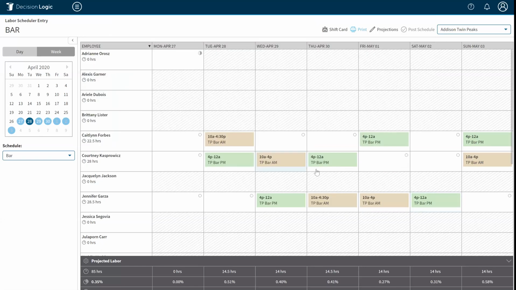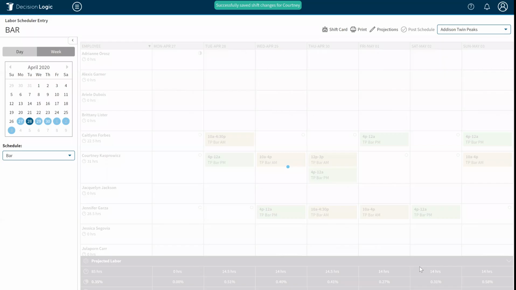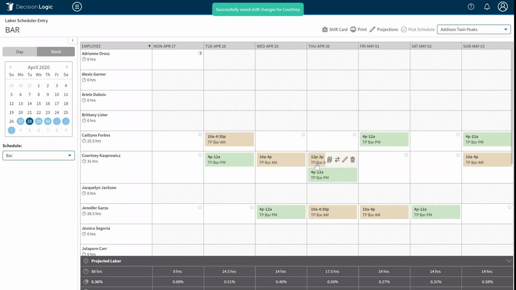You may also have a need to schedule somebody for a double. If you click on that employee, it says that we are editing the shifts, and that's okay. We can go ahead and schedule this person as some AM relief for the previous bartender. Perhaps they come in at noon and they just stay until 3. You can see that that employee is scheduled for 3 hours when we click save. We've now added a shift, so there are 2 shifts for this person. Courtney is now scheduled for a double.